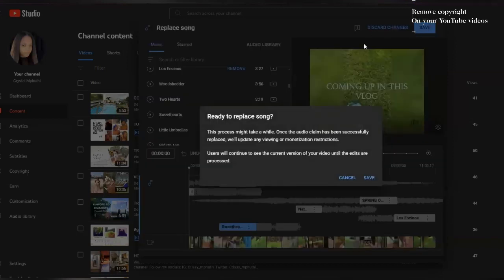Then it says here, ready to replace the song. It might take a while. Once the audio claim has been successfully replaced, we'll update any viewing or monetizing restrictions. Users will continue to see the current version of your video until the edits are processed. All right, so it will just show you that, and then you know that you're good to go.